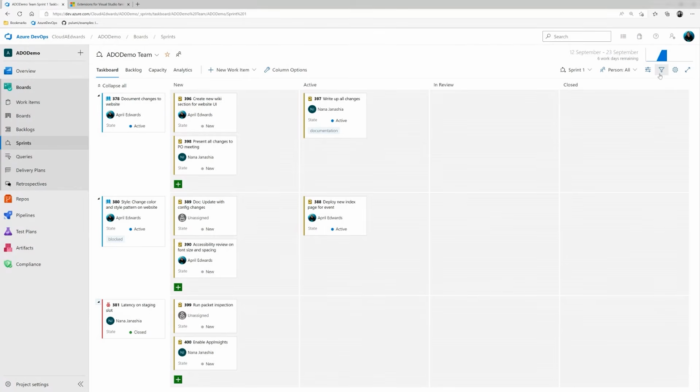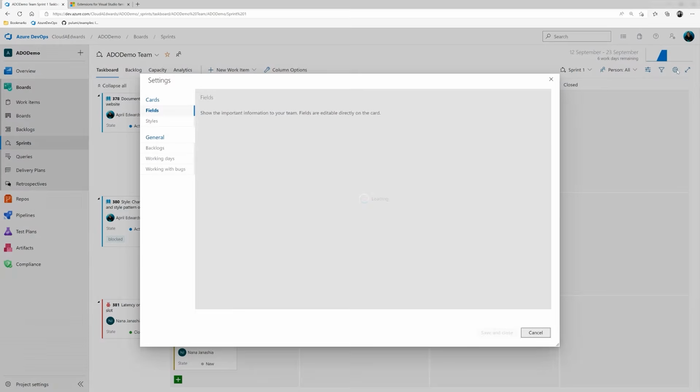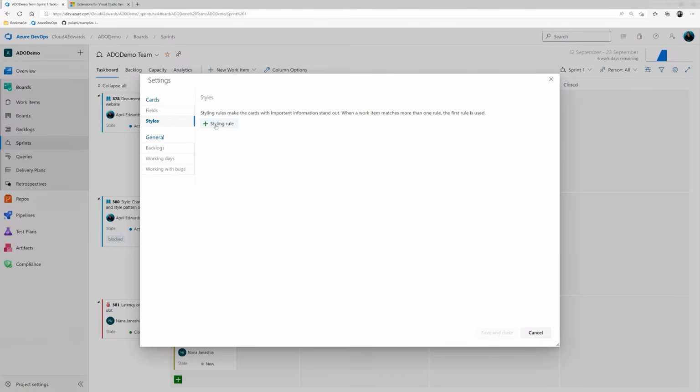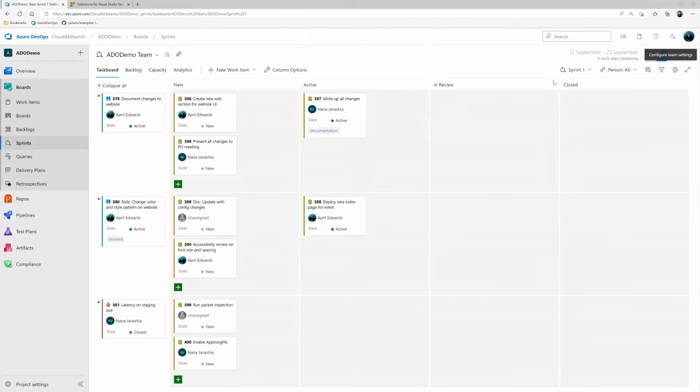And again, we can configure this to make this fit our needs as an organization. So we can add in tasks, bugs, and user stories. We can configure how we want those to show. And again, we have styles. So we can add that styling rule that if we want to make something bright green or bright blue or light green, we can add those styles in there as well. So each of these items in Azure Boards gives you that full ability to configure it.